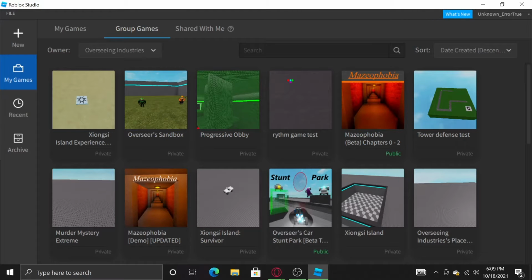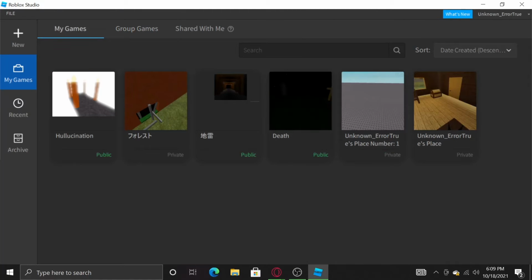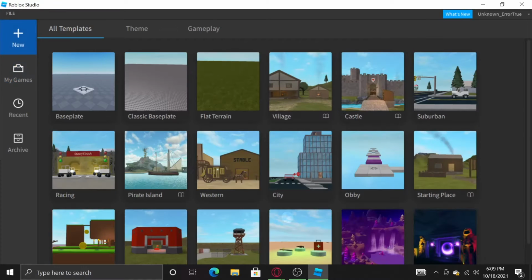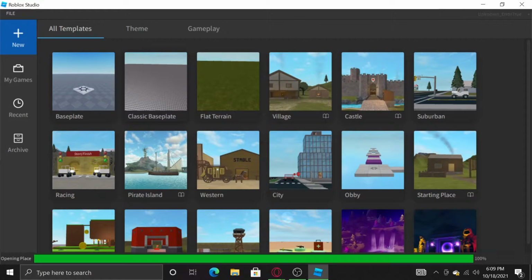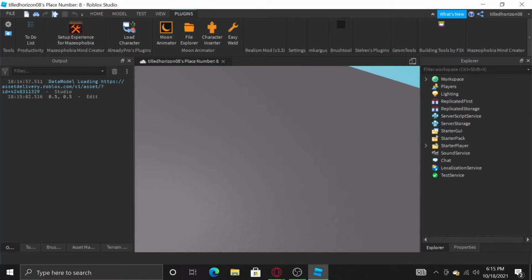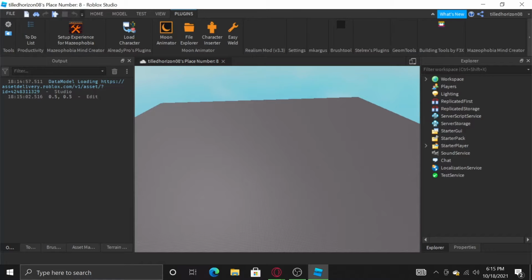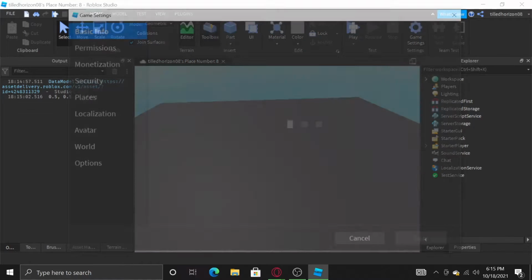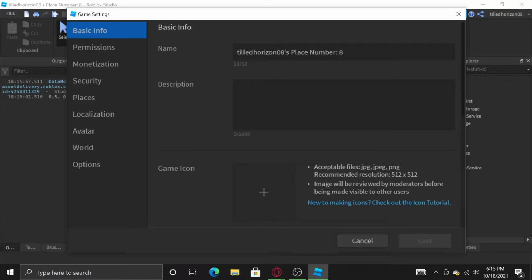Alright, after you have Studio open, right here, go ahead and click on New. This part is very important: make sure you click on Classic Baseplate. Once you're in your baseplate, under your Home tab, go to Game Settings. Go ahead and publish it if you have to.